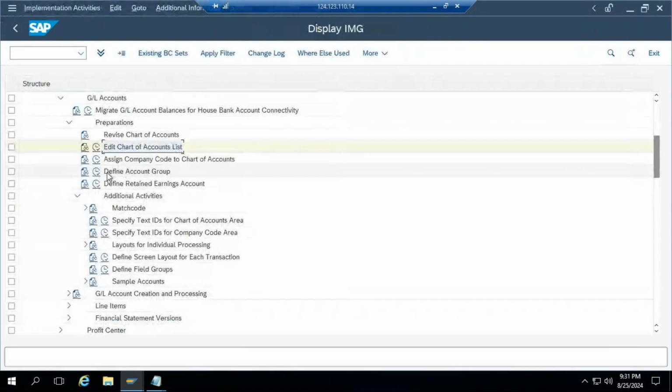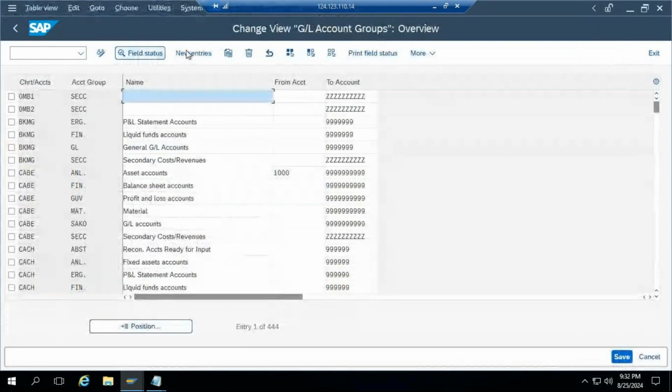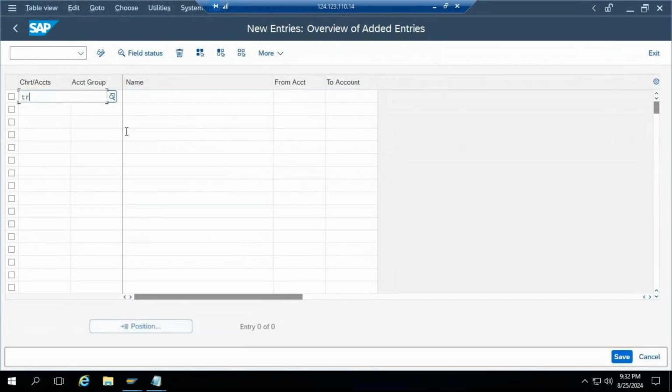Okay. Now we go to define account group. I'll go to new entries. My chart of account is TR02. Let's say I create a group, let's say 0001, called liabilities, and here I give the number range. Whenever I create any liability GL account, my number range would fall like this, 100000 to 199999. This is all a 6-digit code that I'll be giving to my GL account.